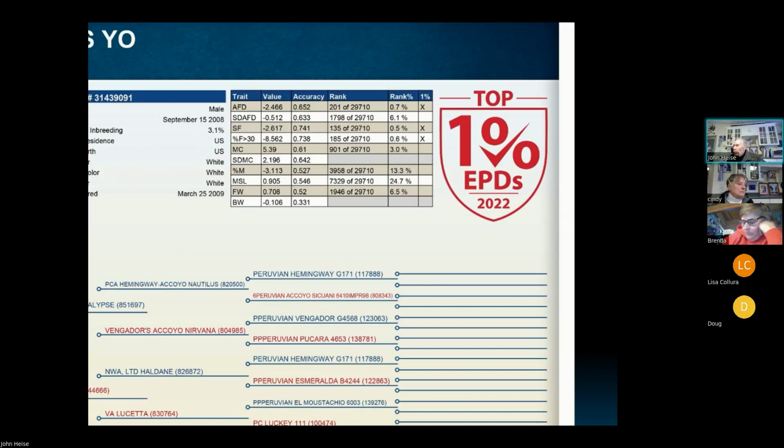Now, this sheet shows the animal's EPD traits, shows all the data that's up on top. And there's the ranking. It'll show that, for example, on ranking, this animal is number 201 out of 29,000 for AFD, or 135 for spin fineness and so forth. You can kind of see where it is. And here's one that has a very high curvature in the top 13%, but is only in the top 25% for staple length. Actually, that's very good, but that's kind of how that works there.